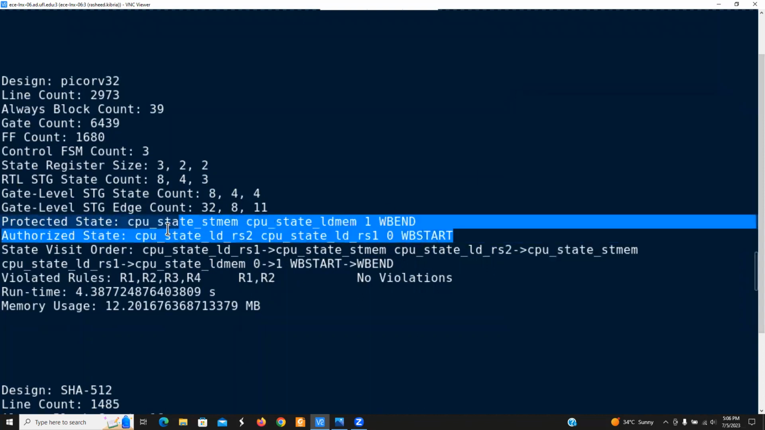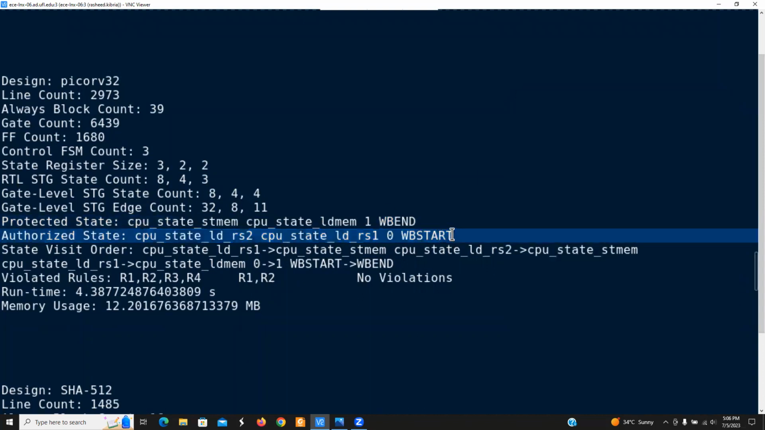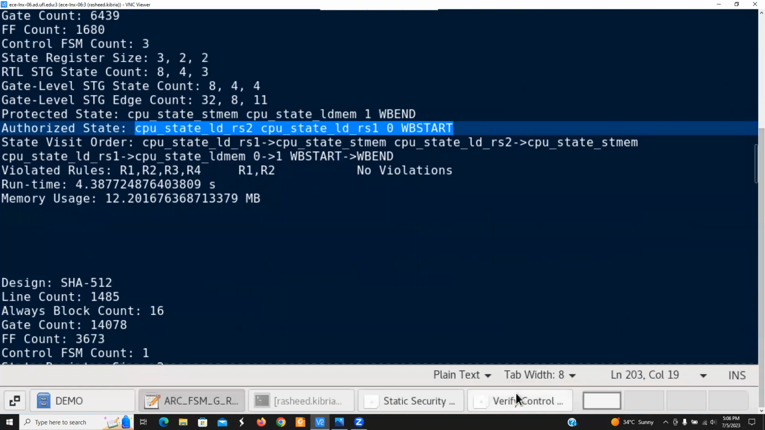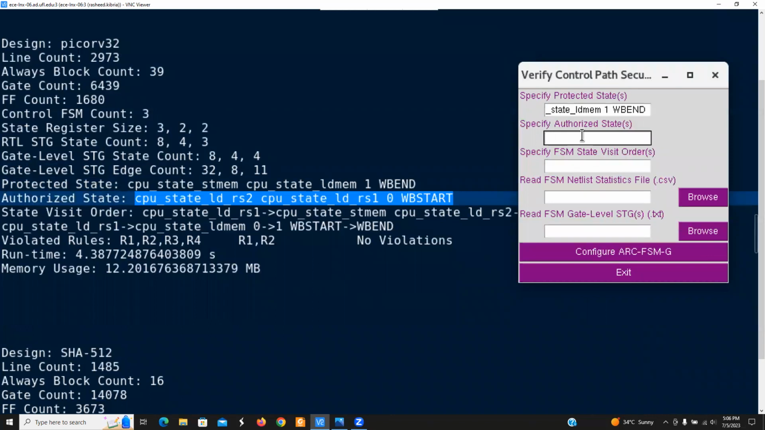And then all the authorized states need to be applied. So yeah, I am using all the authorized states. Next, we have to specify that these authorized states are those states which should have access to the protected state. You should not have any other transition from another don't care state to a protected state. To ensure this security rule, we have to specify both the protected state and the authorized state.